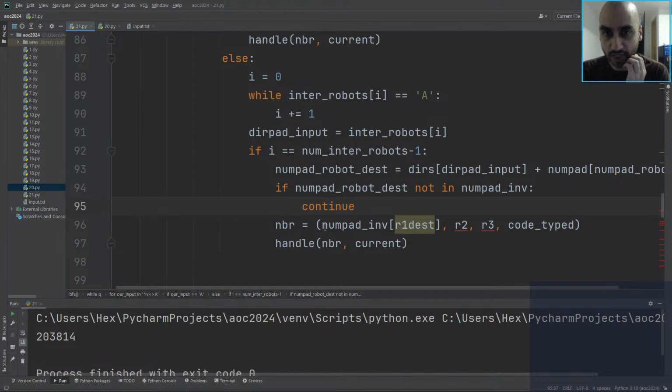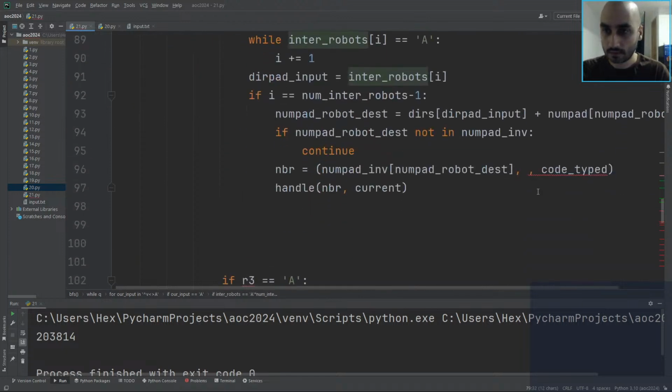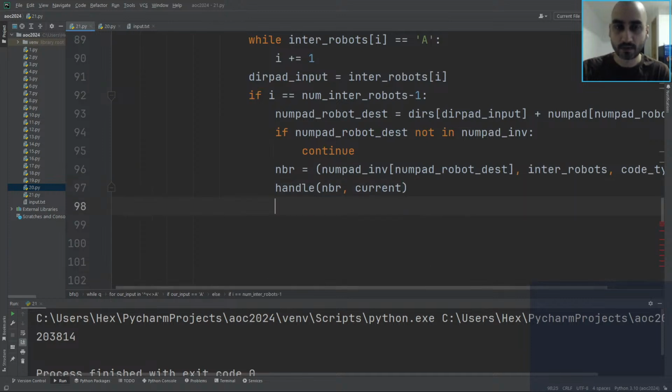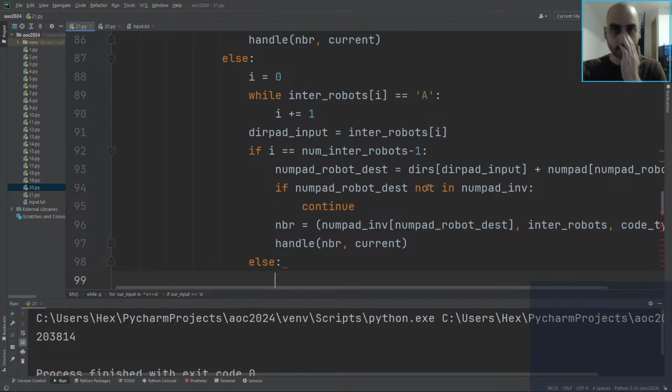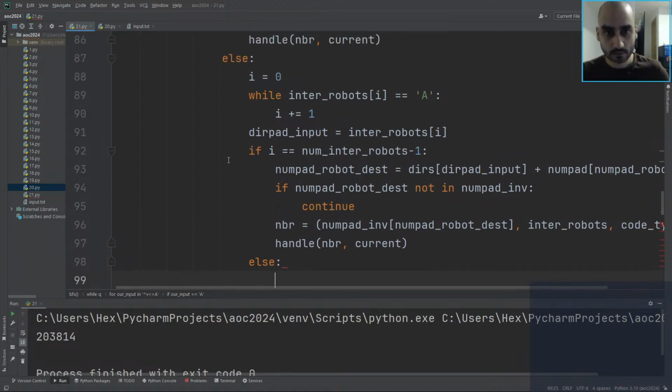Otherwise, we are now changing this. So it's going to be that. This will stay the same to robots. Code typed. Okay, handle. Otherwise, in this case, I is not pointing to the very last character.